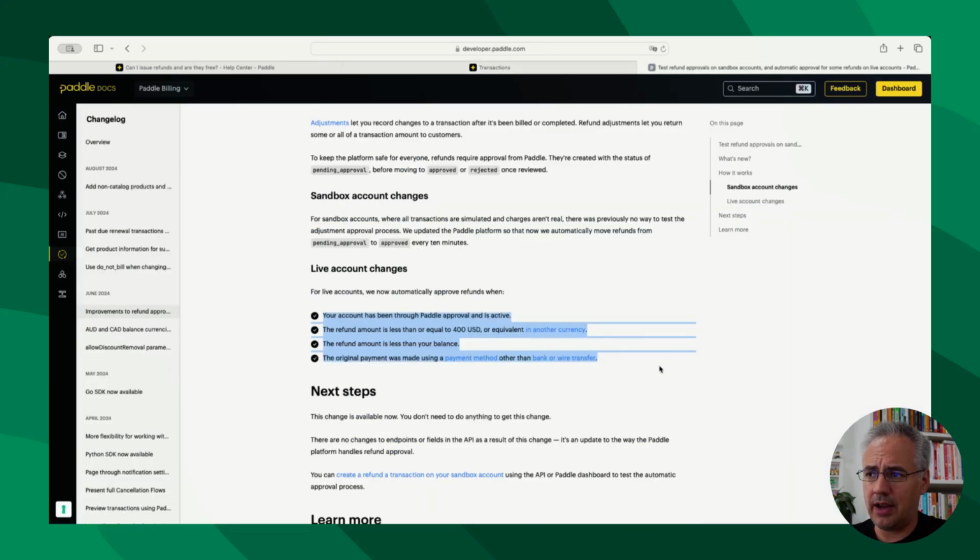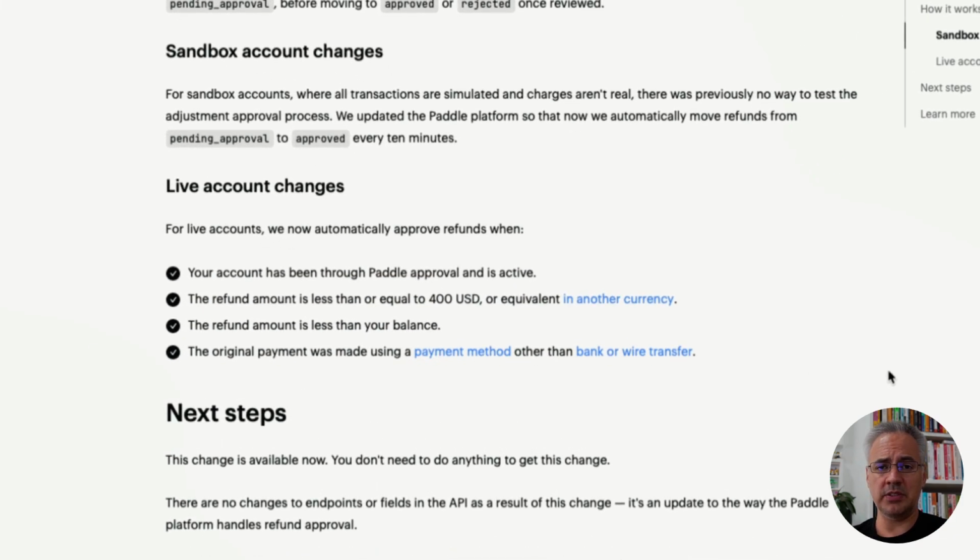For live accounts, there has been a change recently, which says that there are automatic approvals of refunds if the amount is less or up to $400, and if you have that amount in your balance in your account. This is great because in the past, it would take a while for Paddle support to go through the refund requests and then approve them, and usually they did. But this way, it just makes it very simple. The refund is an automatic process.